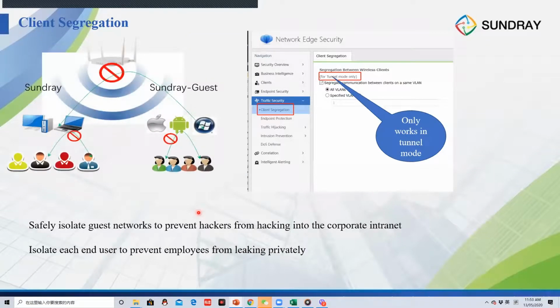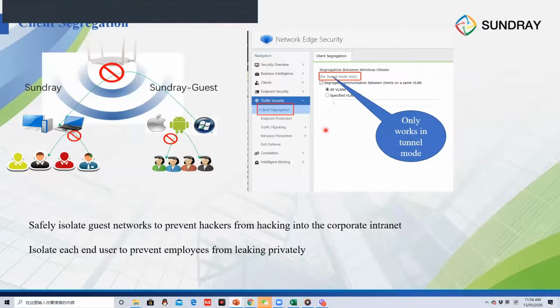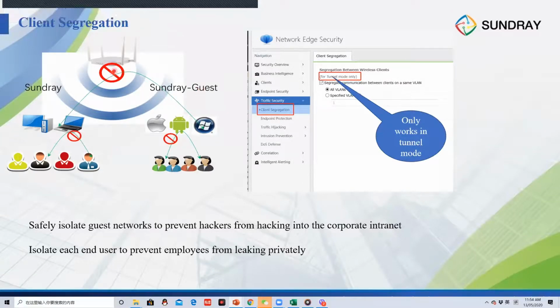And also we can do client segregation. If the client has a requirement that guests, even on the same SSID and in the same VLAN, cannot talk to each other, we can enable client segregation. Here we enable this one. That means after we enable it, all the users, even in the same VLAN, cannot communicate with each other.